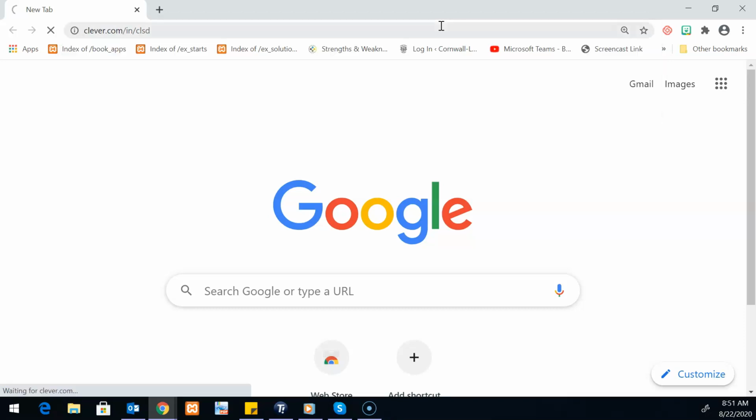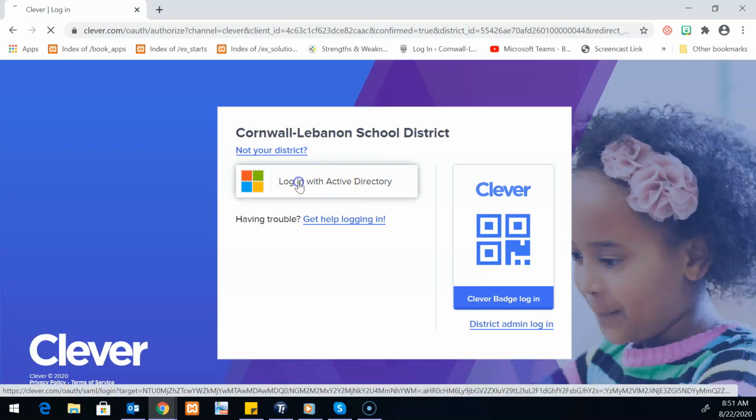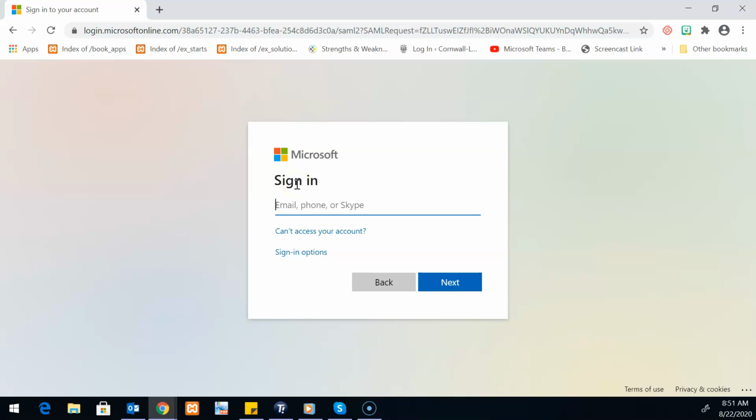So I'm going to hit enter here. I can tell that I'm at the correct location because I see Cornwall-Lebanon School District at the top of the page. And then the only choice that we have to sign in is through Active Directory. So I'm going to click on that, login with Active Directory. And then from here, it's going to ask me for my school email address.